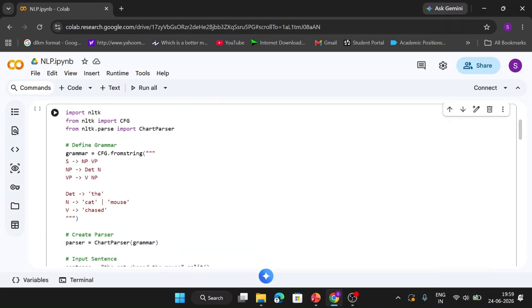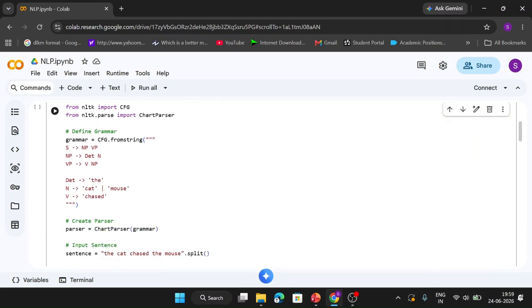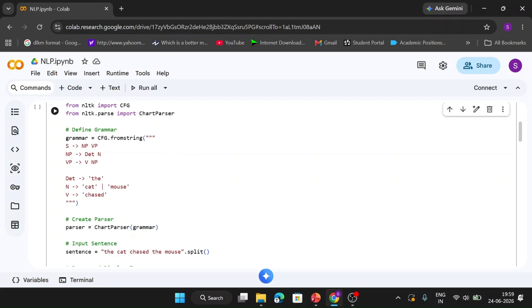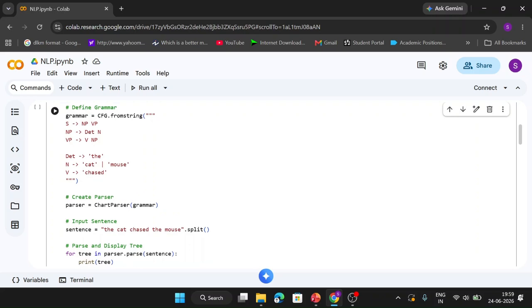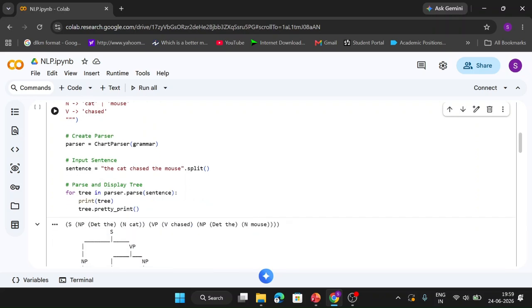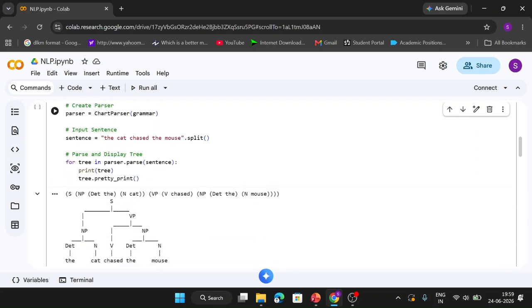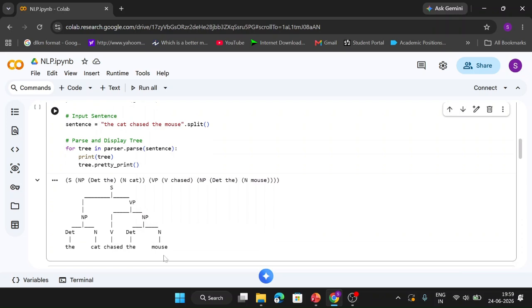So you will import NLTK and CFG. You give the grammar string and then you parse it. The chart parser is used to draw the chart, and then you print it in tree format. So this is how it is printed.